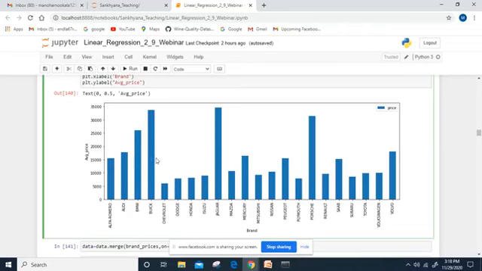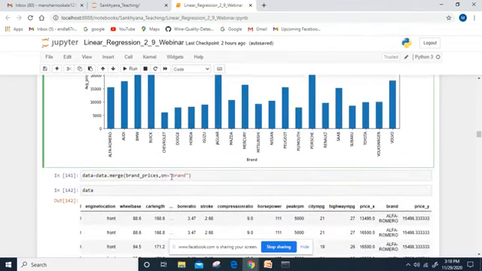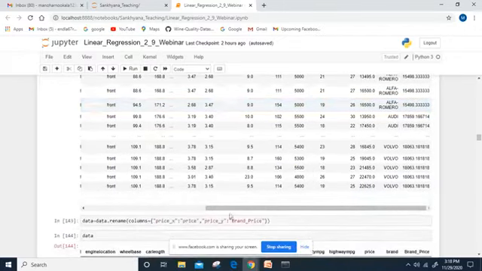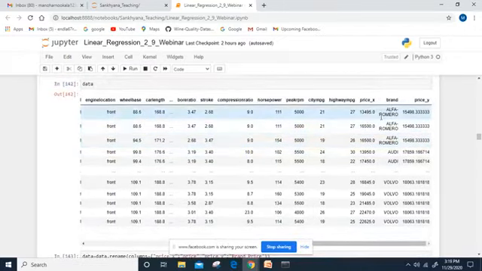Now I am going to assign this average price to our data, so that is the reason I am going to merge our data based on the brand. After merging the data, you can observe the results. Actually we have the price divided into price_x, and the brand price is divided as price_y.